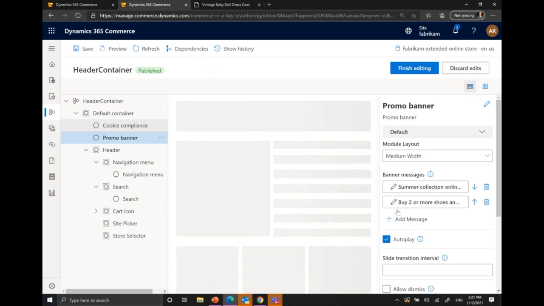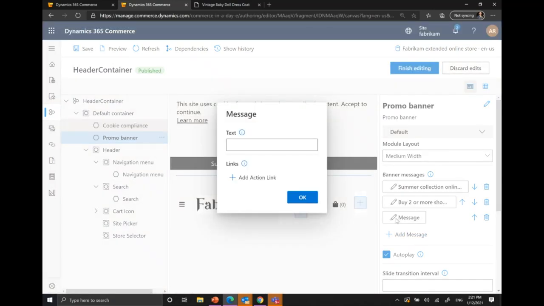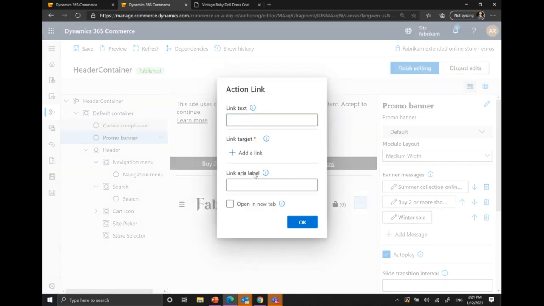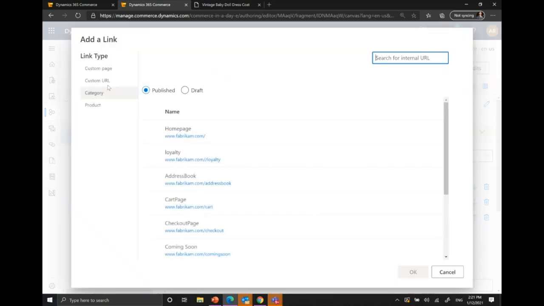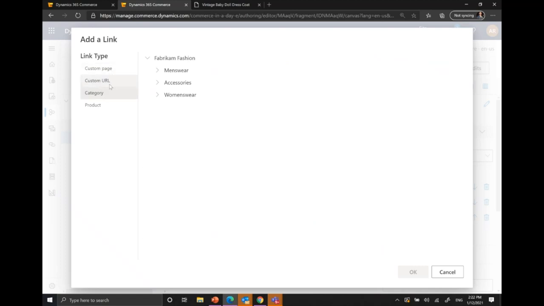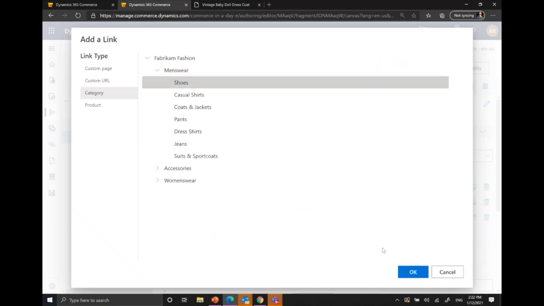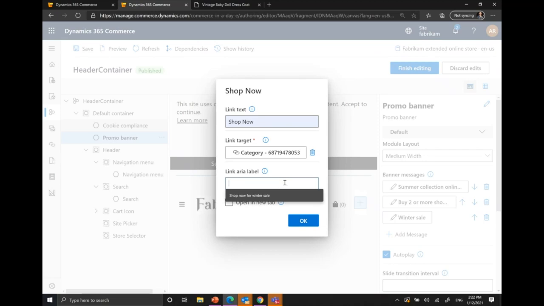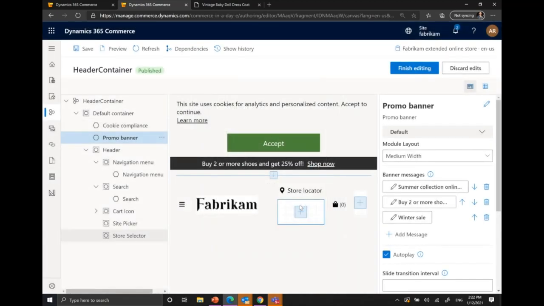So let's do edit. Add message. And I'm going to say winter sale, and I'm going to add a link. I'm going to say shop. And I can point the link to a custom page, a custom URL, a product, a category, anything I want. In this case, I'm just going to say winter sale men's shoes. And ARIA labels. ARIA labels are super important from an accessibility standpoint. So anytime you're defining a link, make sure you also provide a descriptive ARIA label. So I'm done. I'm going to say OK.